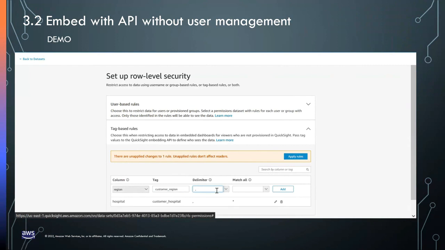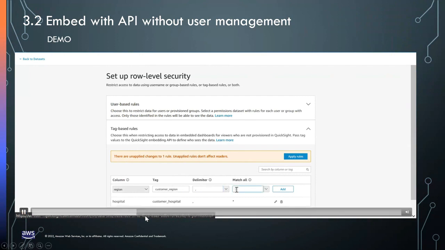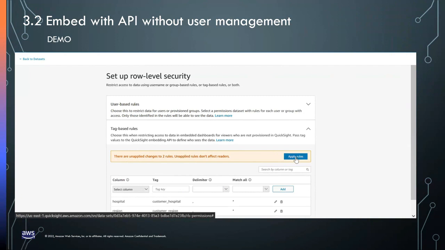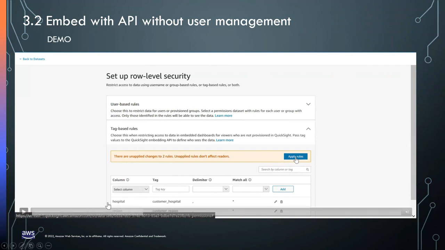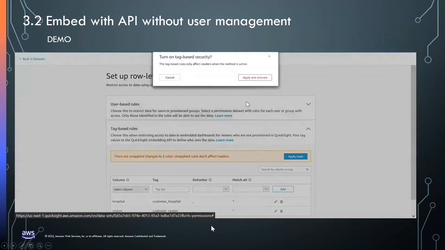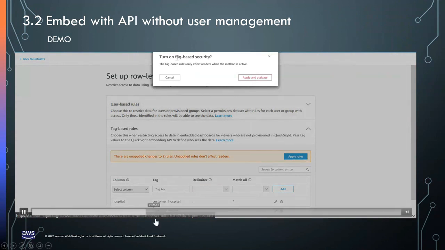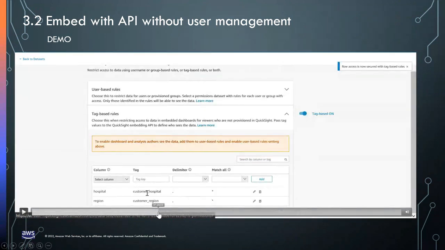These are free string entry forms, so you can put anything. Here I have put customer region and customer hospital. So what I have done is, this is the data set that is powering the dashboard. In that data set, I have created 2 tags on the 2 columns where I can create multi-tenancy. Right, so I'm going to enable the tags. So the tags are set.